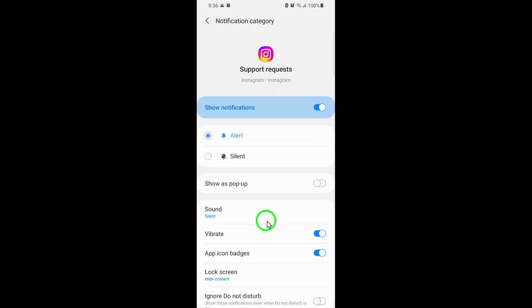Look for the setting that says Vibrate. If the toggle switch is turned on, your phone will vibrate every time you get a support request notification. To disable vibration, simply tap the toggle switch next to Vibrate so that it turns off.